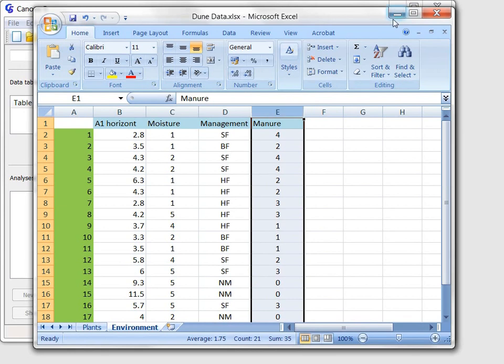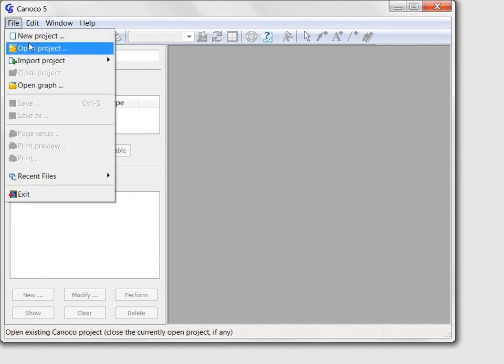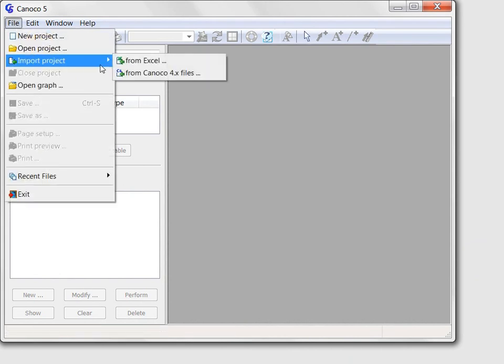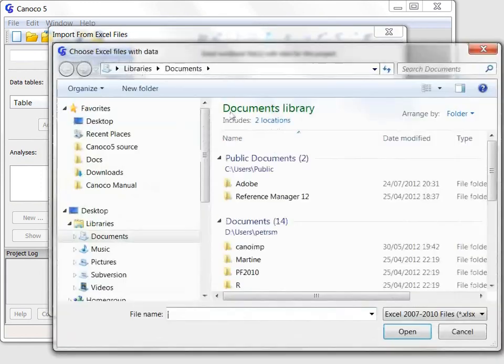I need to import both data tables into Canoco5, creating a new project. To do so, I will move into Canoco5 workspace and select in the file menu the import project from Excel command, which opens the import wizard. First, I select the Excel file to be imported, which is this one.